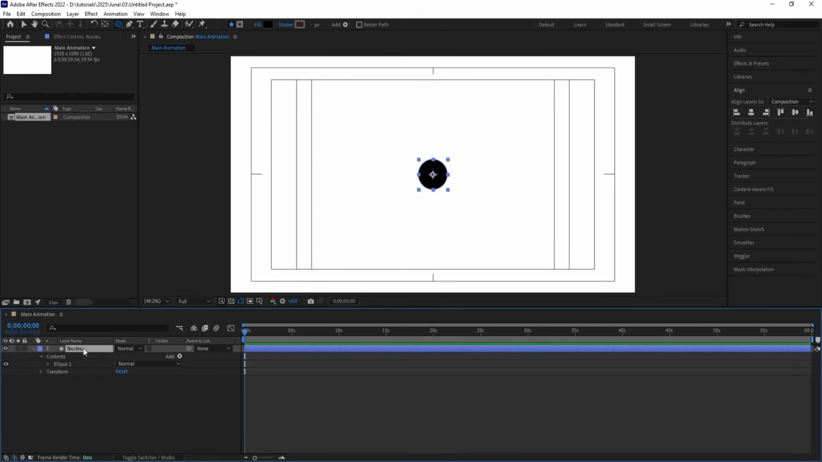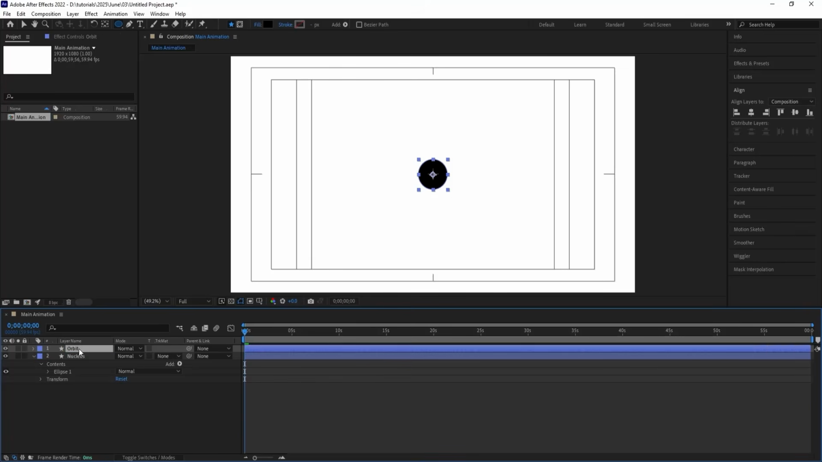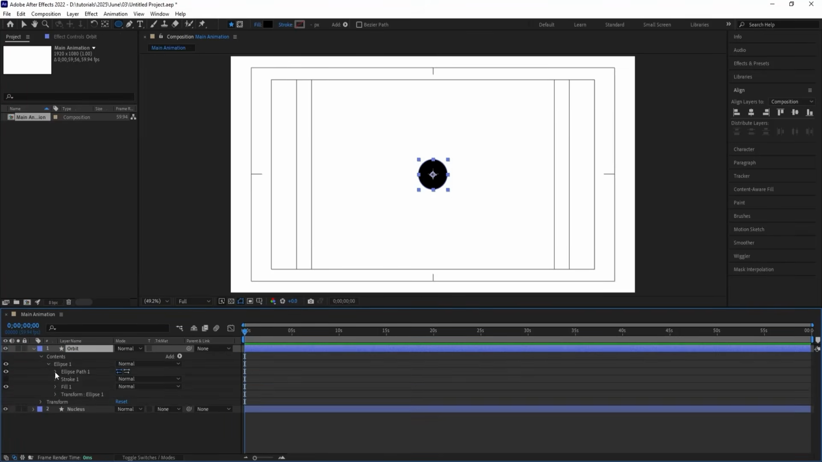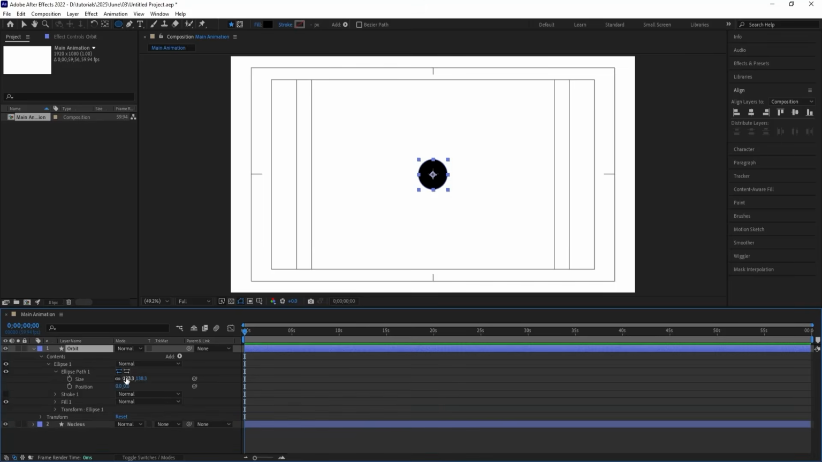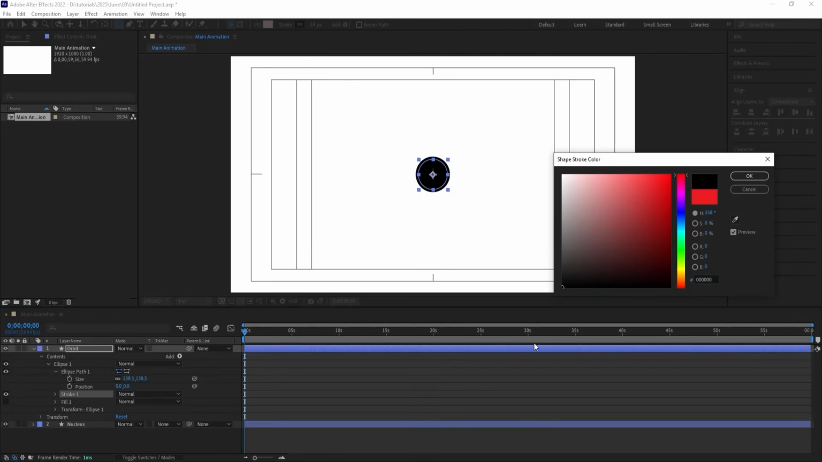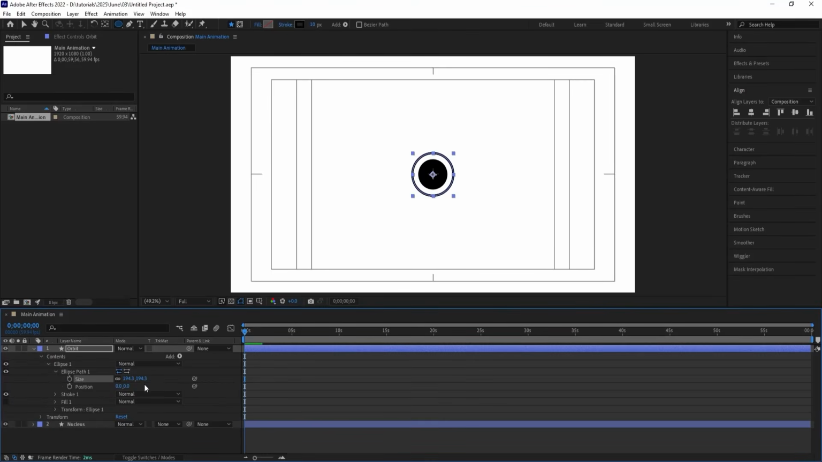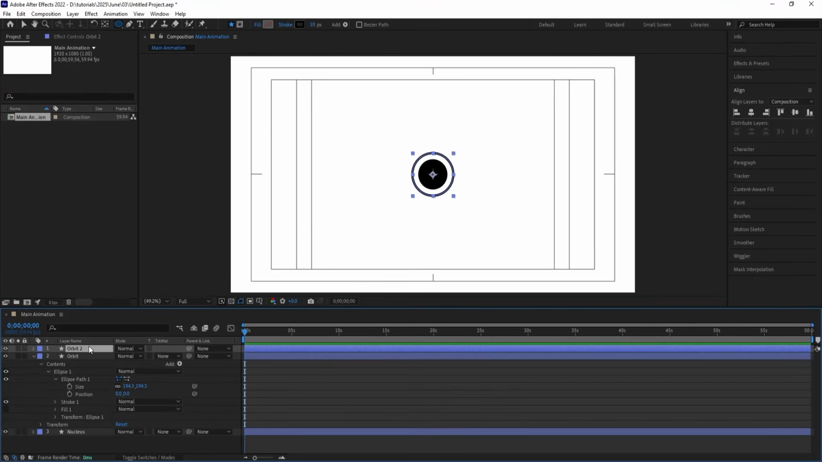Okay, hit Ctrl D, hit enter, and now this time call it as orbit. Okay, then go to inside this orbit, ellipse path, and we are going to increase the size. But before that, we need to delete this fill. We don't need that fill. And for the stroke, choose black color for the stroke, and stroke width, let's choose 10, and let's increase the stroke size like that. Then select this orbit and hit Ctrl D, or let's delete this.